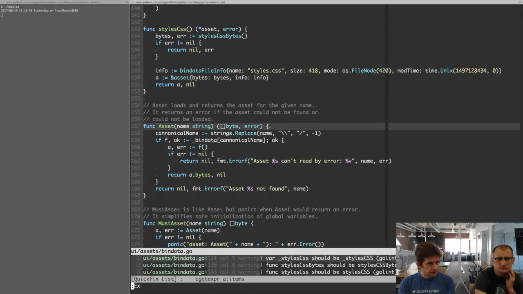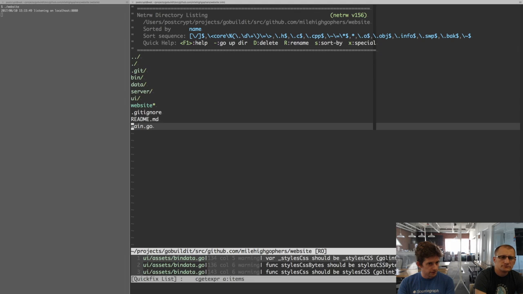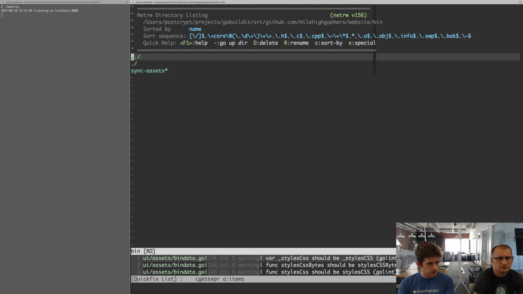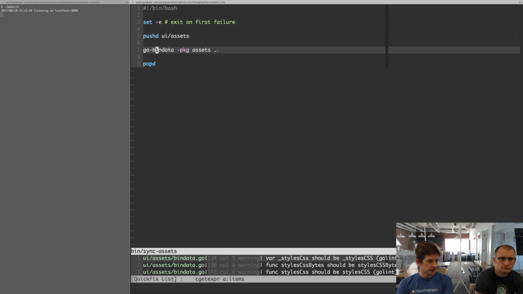Before we take a look at this, I want to back out a little bit and show you the script, just so we don't have to run this command every time manually. I put a little script together here called sync assets. The idea is you'll run this go-bindata command. I'm setting a package called assets. It could be anything. I think by default it's bindata or something like that.